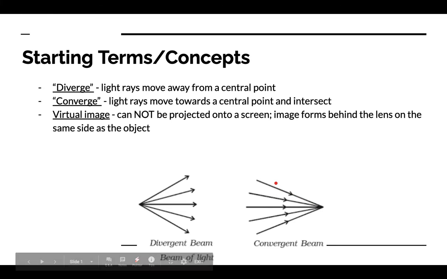A virtual image is an image that cannot be projected onto a screen. The image forms behind the lens on the same side as the object. This may not make very much sense right now and seem very abstract. I'll give you some examples on the next slide, and then we're going to provide a more formal definition of virtual images down the line in this class.